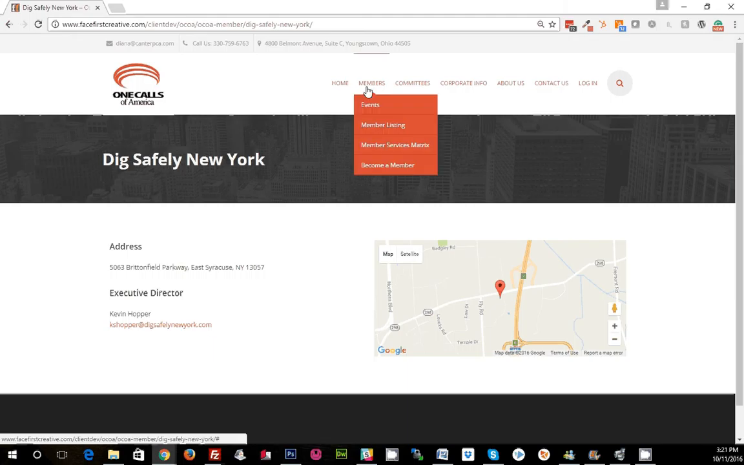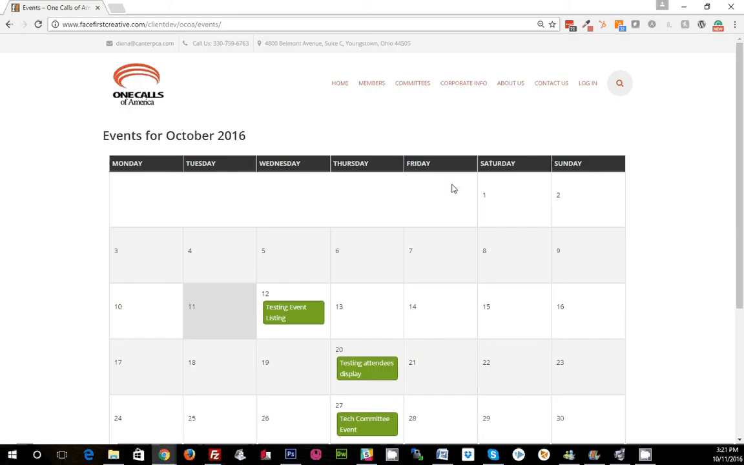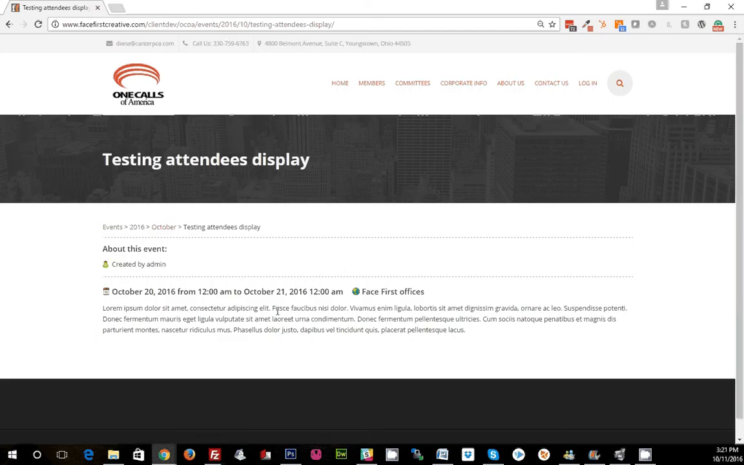So a couple other key sections of the site an anonymous user may visit. We have the events page, which is a page where they can browse different events. They can select an event and learn more about the details of the event. But as I mentioned earlier, they are not able to register. Only members of One Calls of America are able to register for upcoming events.